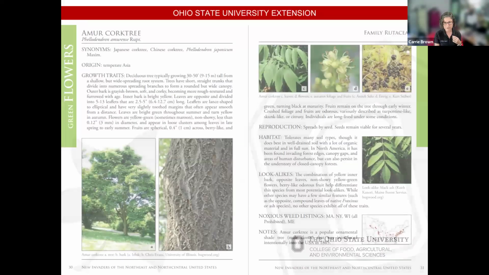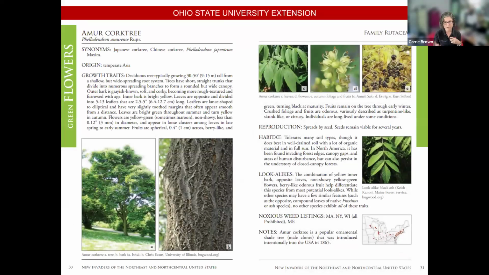And a sample of the information that's provided. This is a species that we are going to be talking about today, Amur cork tree. You can see that it has good photos that can be used for identification, along with growth traits, lookalikes, where you're likely to find it, where it's listed as a noxious weed, as well as more information about its introduction.